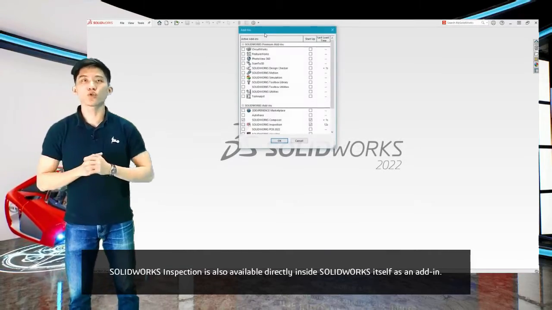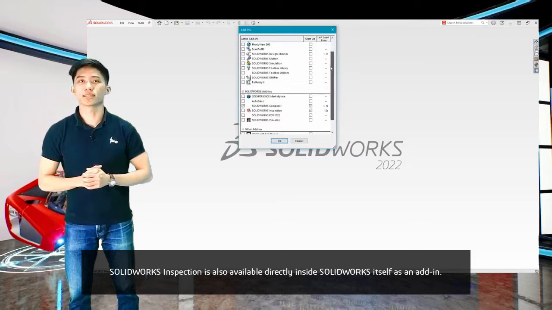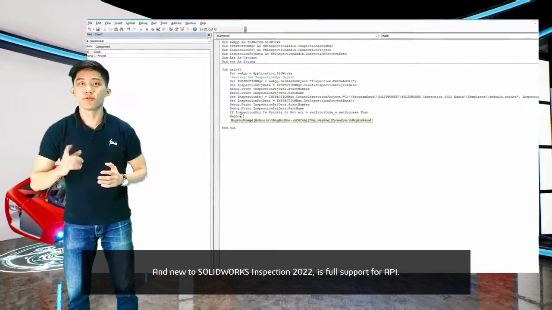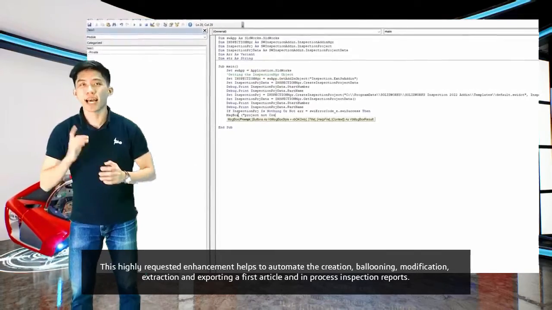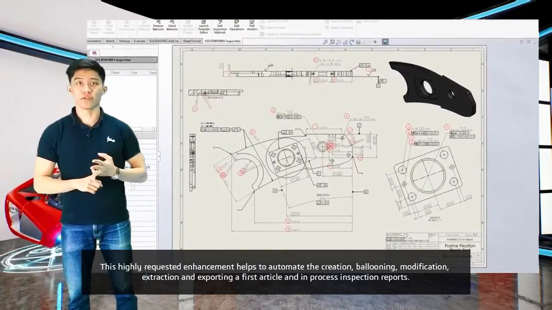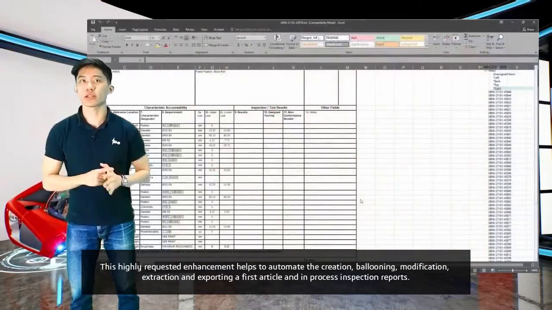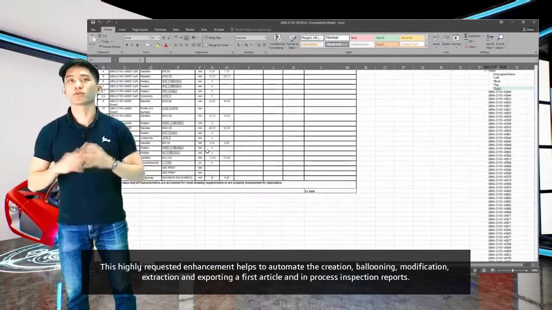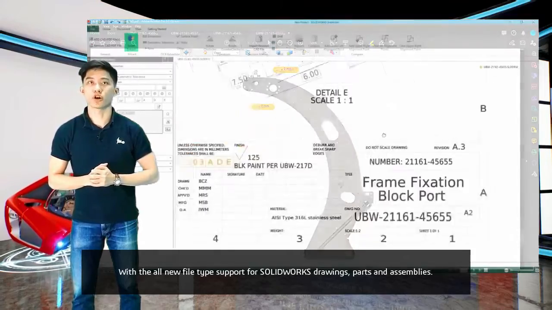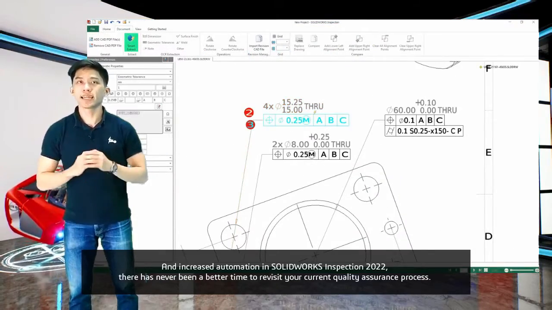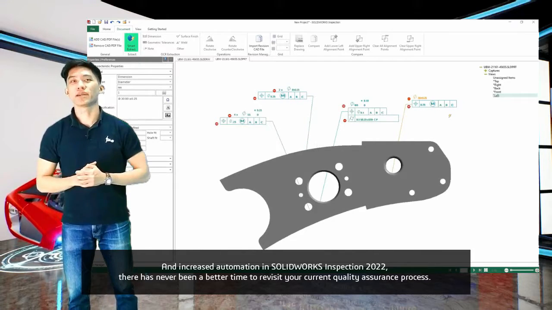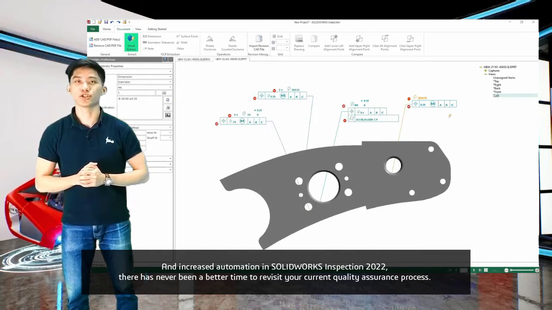SOLIDWORKS Inspection is also available directly inside SOLIDWORKS itself as an add-in. And new to SOLIDWORKS Inspection 2022 is the full support for API. This highly requested enhancement helps to automate the creation, ballooning, modification, extraction, and exporting of first article or in-process inspection reports. With the all-new file type support for SOLIDWORKS drawings, parts, and assemblies, and increased automation in SOLIDWORKS Inspection 2022, there has never been a better time to revisit your current quality assurance process.